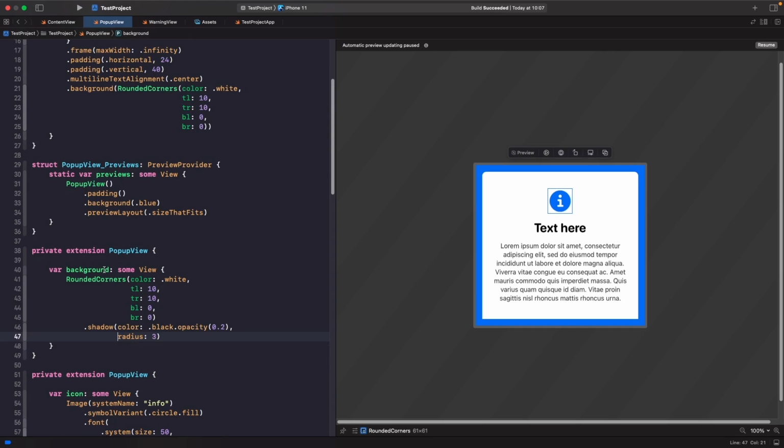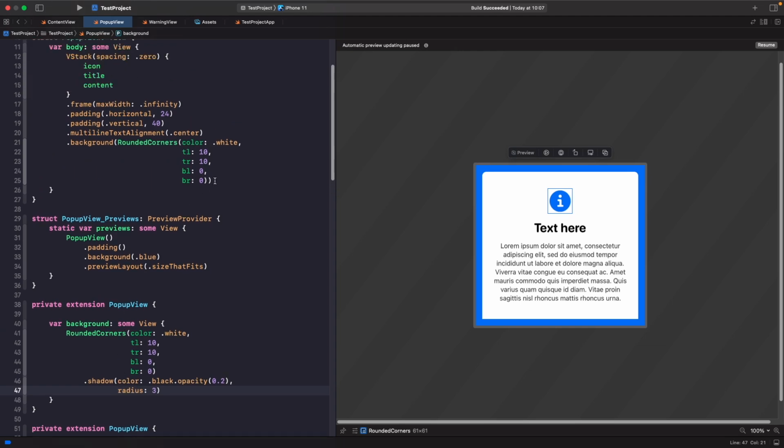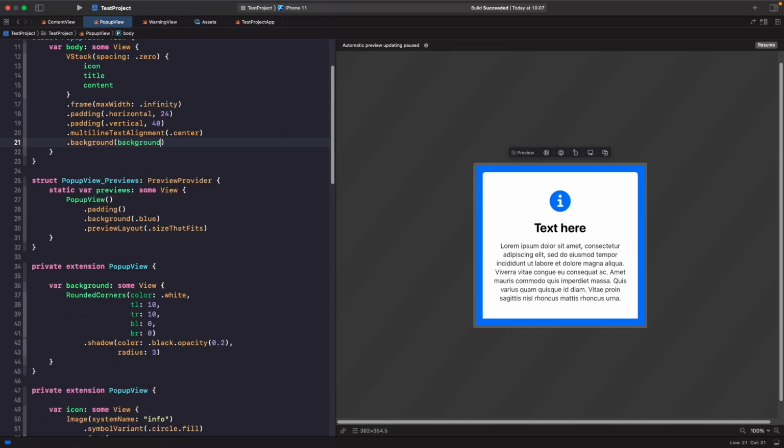So now we have our background, and this background has the rounded corners that we used before. So this view that you're seeing here, and what we're saying is that on this rounded corner, we want to add a shadow where the opacity is 0.2 and has a 3 pixel radius on it. So now we want to apply this shadow onto our background. So rather than having this rounded corners here, we're just going to say background like so. So now if you resume and run this, you should notice that you now have a shadow border around your view, and because we separated this out into an extension, it's a lot easier to read.